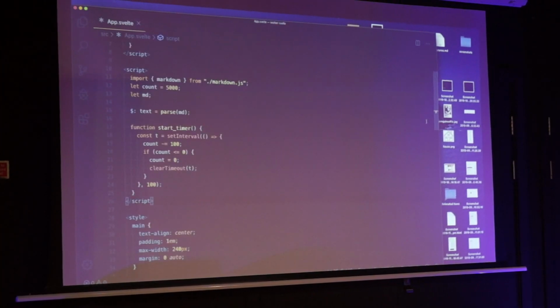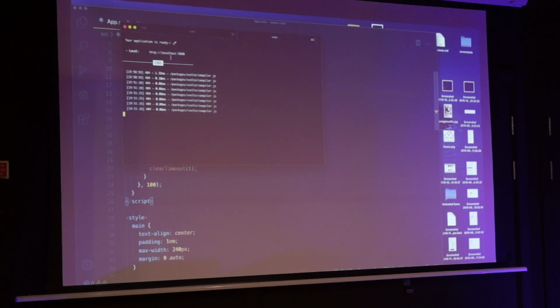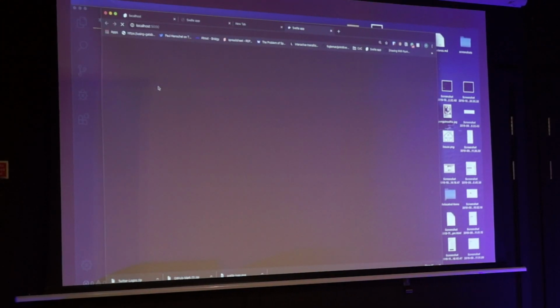Okay. I should go back to my terminal and find the actual link. Okay. It takes a minute to load in because what's going to happen in the background is it's going to parse a 150,000 line markdown file to simulate some work. It's clearly not working. Let me restart it.